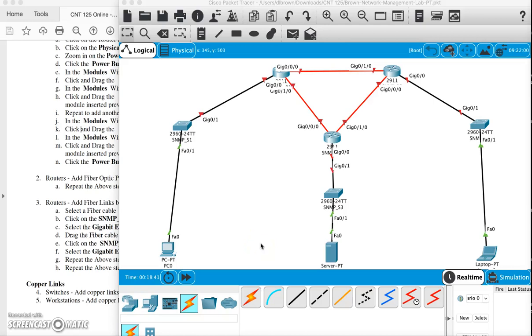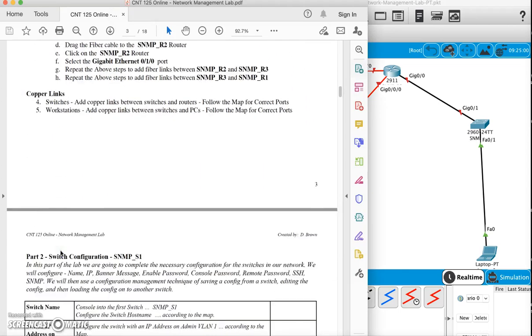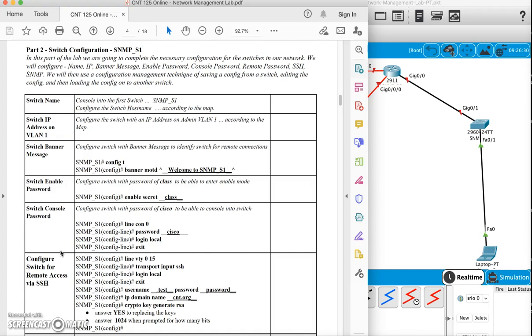All right, CNT125 Network Management Lab. We just completed our physical connections over here on our network map. So we're now going to move on to our switch configuration. So we're going to connect into switch 1.